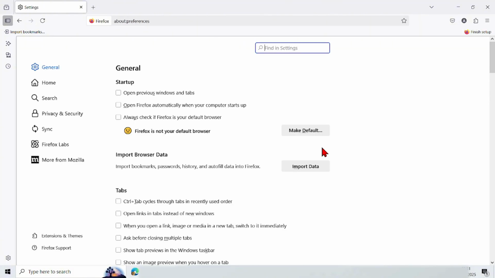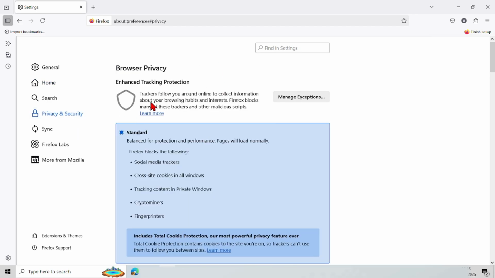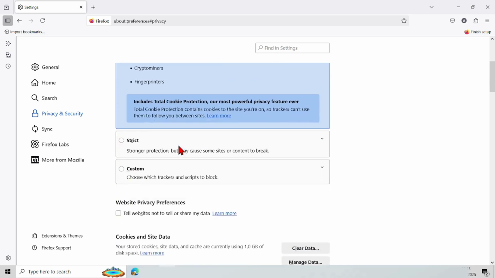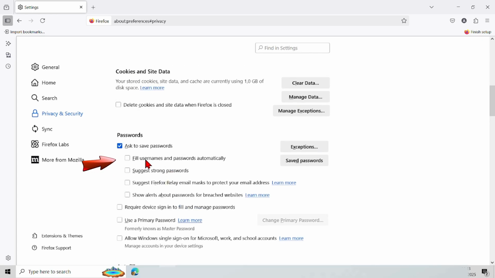Now here you are in the Settings menu. Enter the Privacy and Security menu. Now here you are in the Privacy and Security menu. Scroll down to find the Password menu. Then tap Enable Fill Usernames and Passwords Automatically.